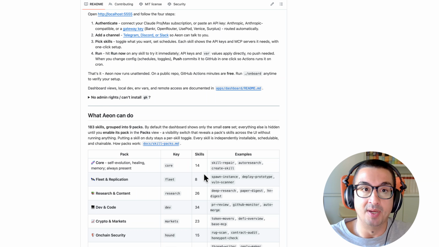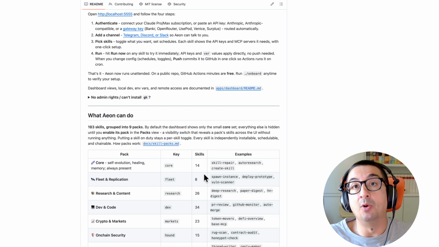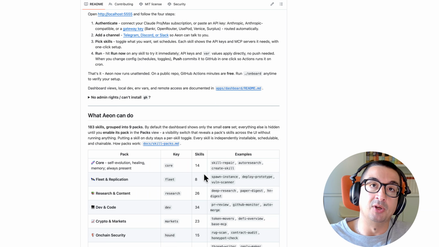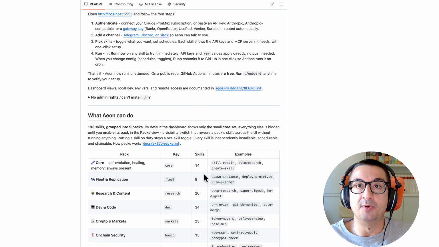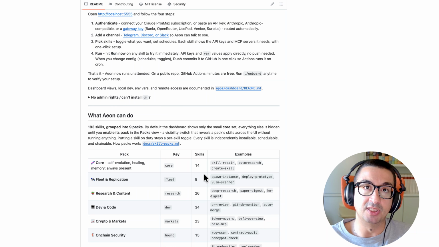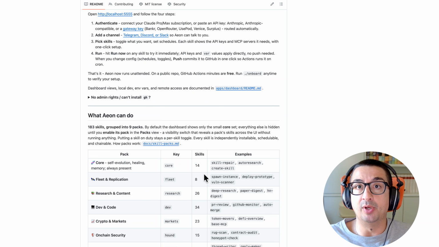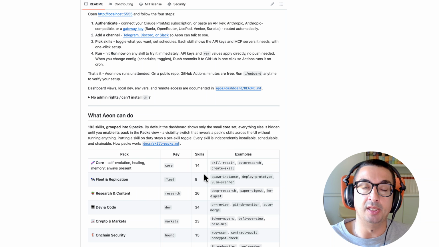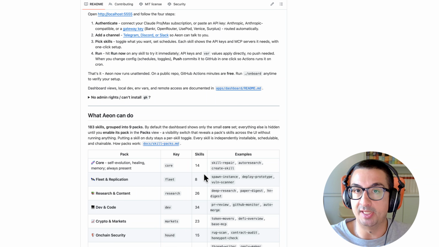Then you need to add a channel, a receiver, I would call it, because this is the channel where you will receive all the results of the skills that you will schedule. The results and the updates will be sent to this channel. Let's take an example, Telegram. You will have to set up a Telegram bot, and you will give the token of the bot to your Aeon agent, and it will use it to send the results of your skills, basically.